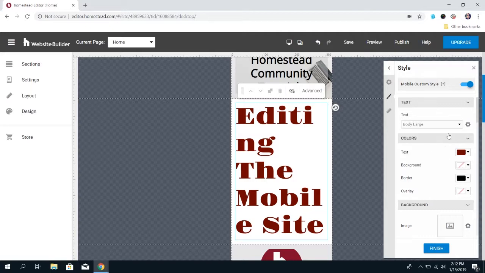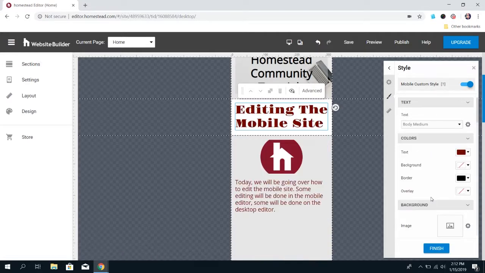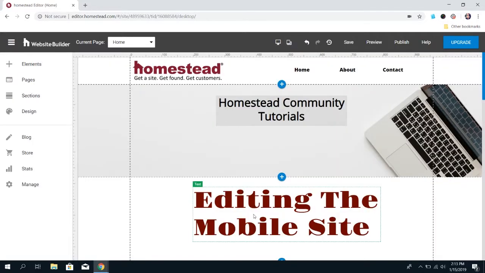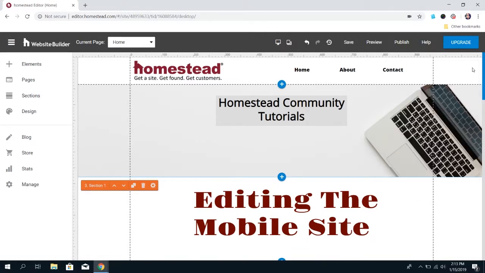So once you're in this style page, under text, you can choose from a different text style. So I'm going to choose body medium. And as you can see, that looks so much better. It's smaller, it's not cut off, it doesn't take as much space, and it just gives a much better look to this mobile site. And it has not changed the desktop site. This is exactly the same as it has been. So it just changes the style for the mobile and allows it to be a bit more optimized for the mobile site.